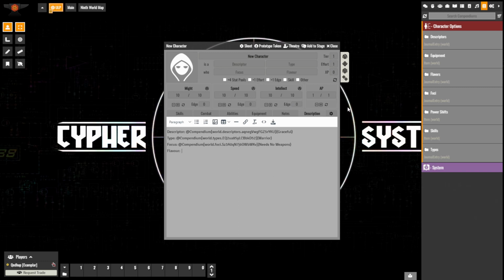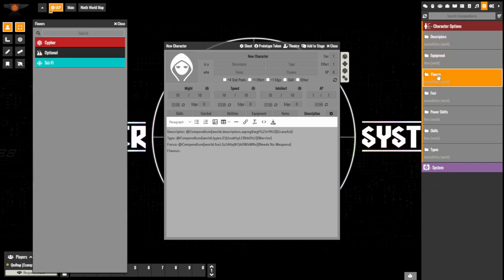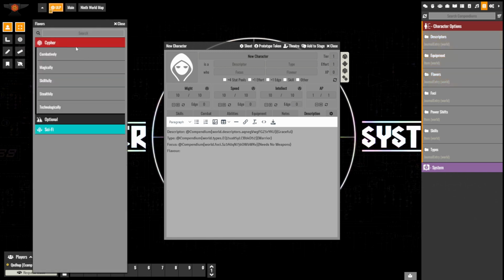All super nice. I like the idea of this unarmed warrior monk having some mystical abilities, more like a D&D monk. So I think I'm going to go into flavors. We're going to go into the regular ones here. We're going to ignore some of these other ones here. And we're going to choose magically.